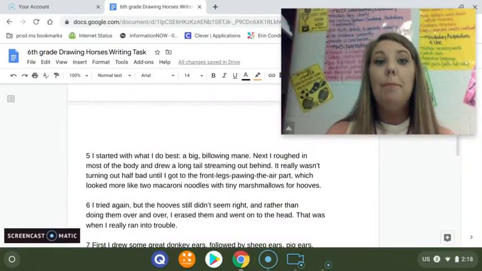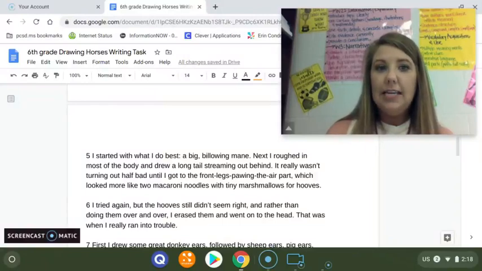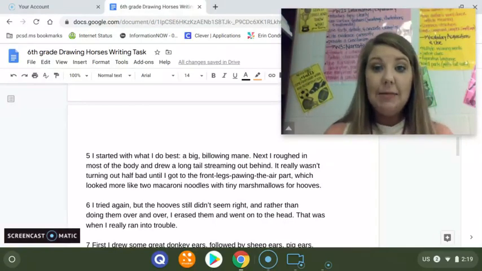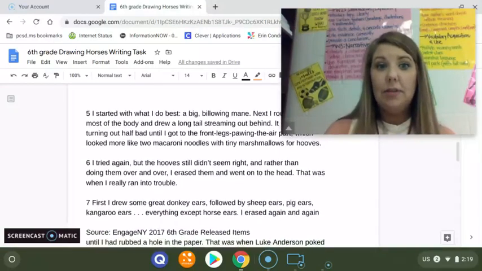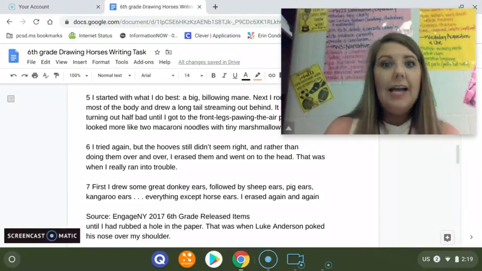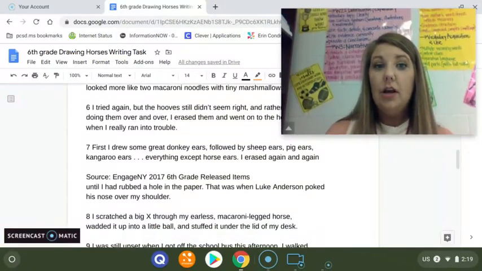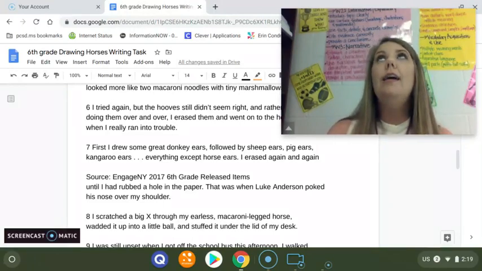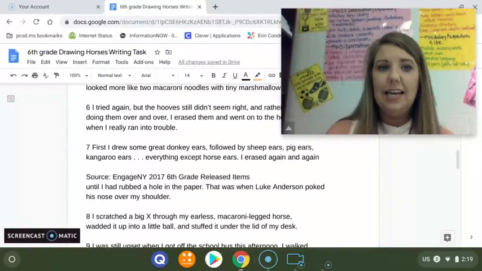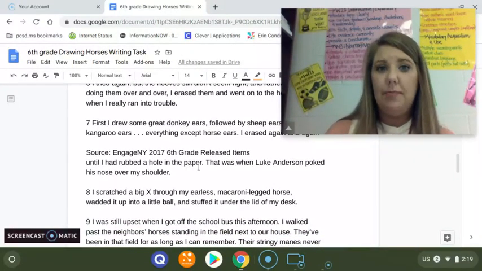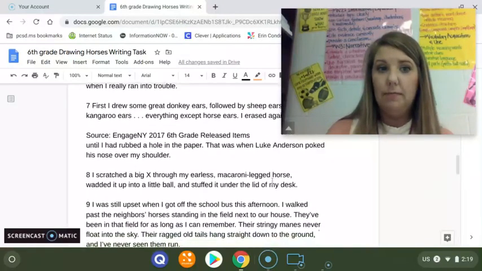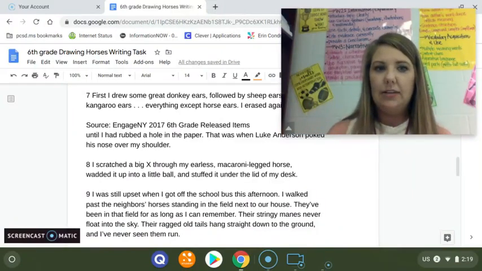I started with what I do best, a big billowing mane. Next, I roughed in most of the body and drew a long tail streaming out behind. It really wasn't turning out half bad until I got to the front legs pawing the air part, which looked more like two macaroni noodles with tiny marshmallows for hooves. I tried again, but the hooves still didn't seem right, and rather than doing them over and over, I erased them and went on to the head. That was when I really ran into trouble. First, I drew some donkey ears, followed by sheep ears, pig ears, kangaroo ears, everything except horse ears. I erased again and again until I had rubbed a hole in the paper. That was when Luke Anderson poked his nose over my shoulder. I scratched a big X through my earless macaroni-legged horse, wadded it up in a little ball, and stuffed it under the lid of my desk.